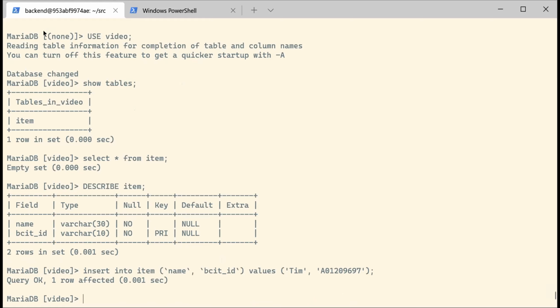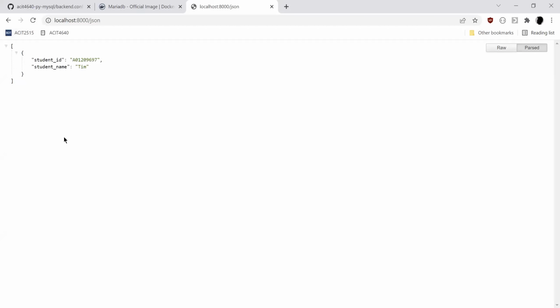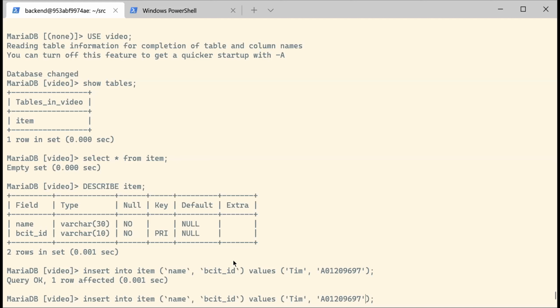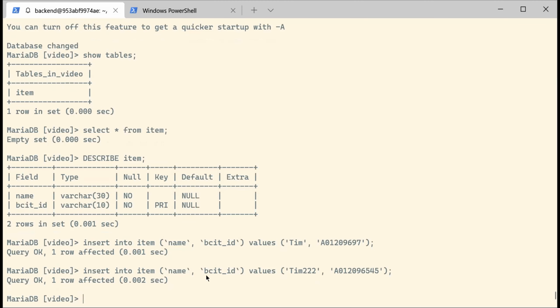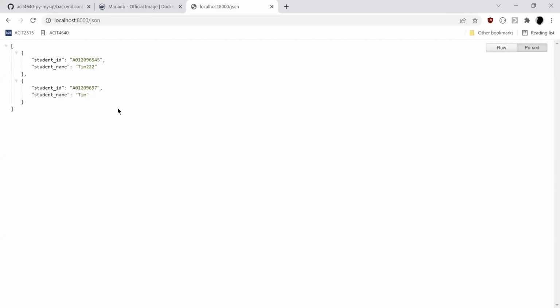Now, if I move back to my browser, you have the API output of the backend service with a student. Let's try to add another one. Okay. Here, now we have our 2 students here.